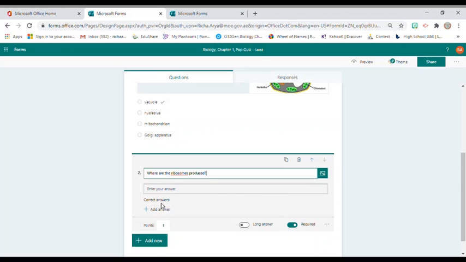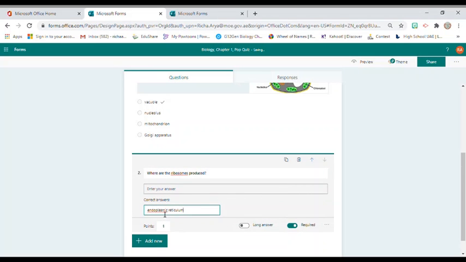Now what is the correct answer? I will insert it here: endoplasmic reticulum. Since I added 1 point to my previous question, it has come automatically here too, but you can change it to 2, 3, 4, 5, as many marks or points as you want to assign to this question.